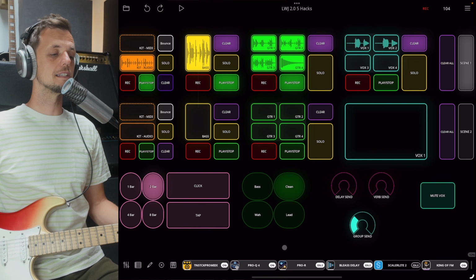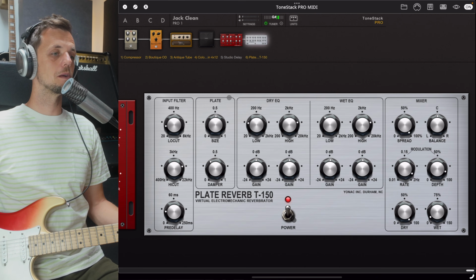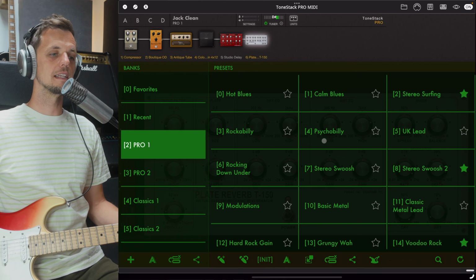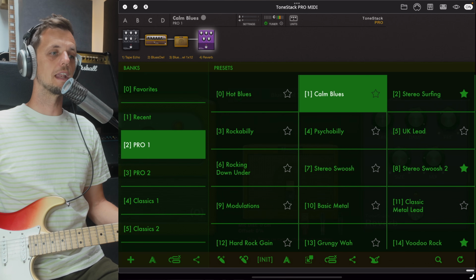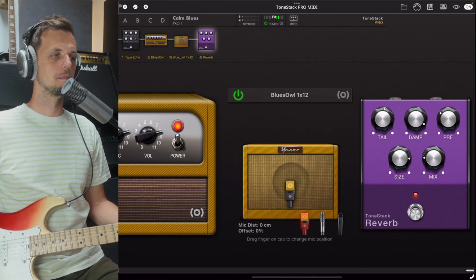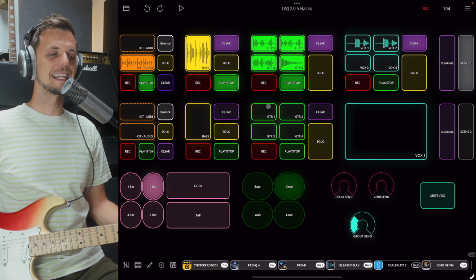Instead, an option is to use a plugin such as Tonestack Pro. Here you can see a whole bunch of different presets that you can use, just like you would on any other guitar modeler. But once you've decided exactly what you want, you can then configure those to widgets on screen. So as I'm jamming, I can select bass, clean, lead, or wah. Let me give you a quick demonstration.